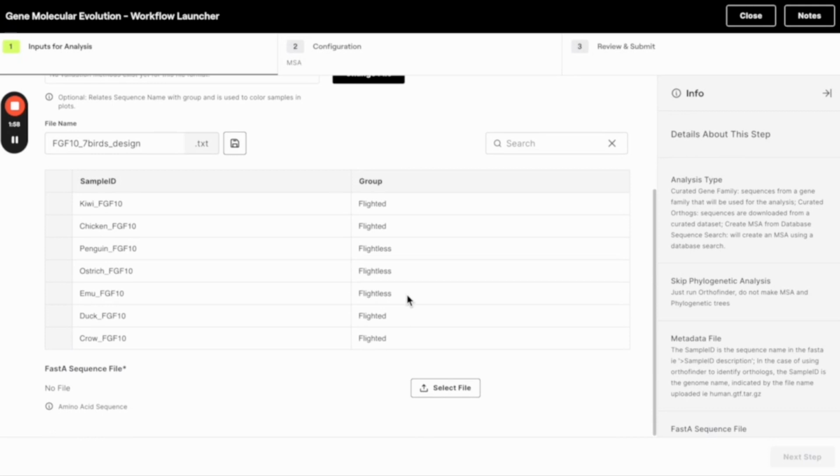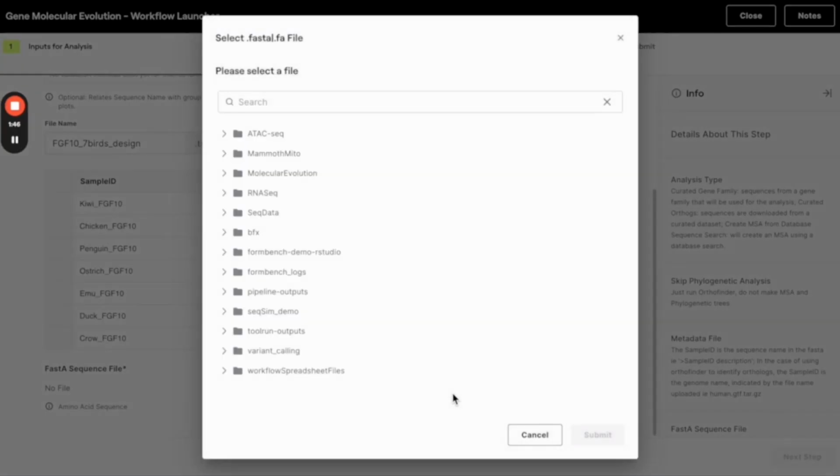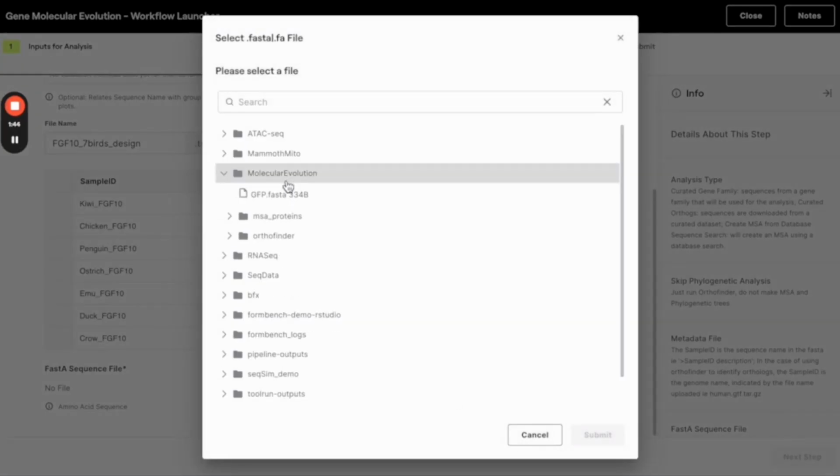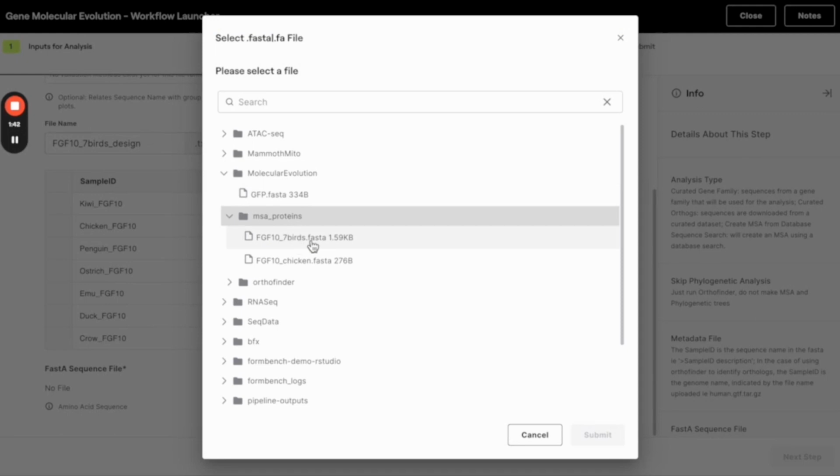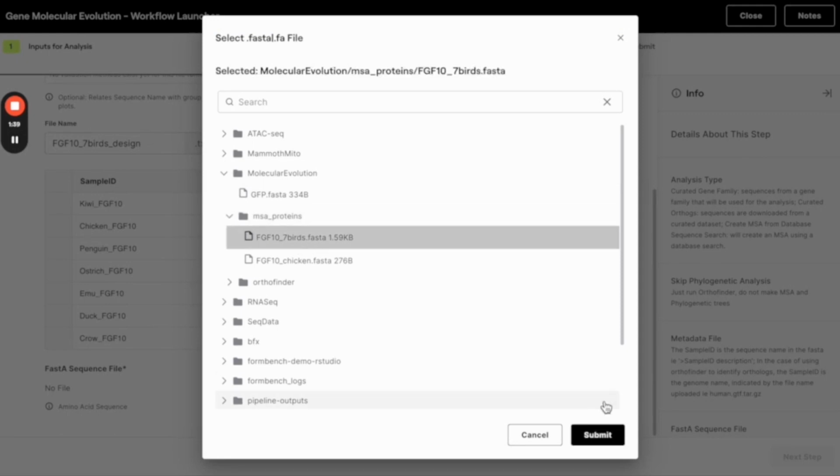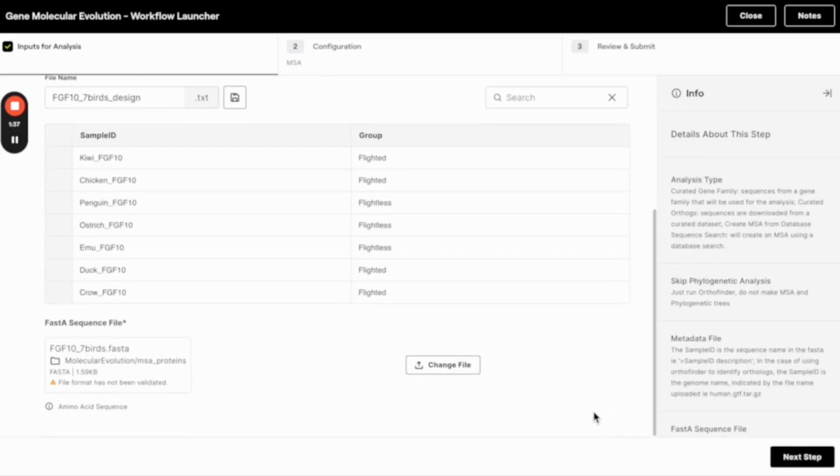And what I have is a FASTA file that has the sequences in the sample ID column, and the sequence headers are named just as you see them here. So I'm going to select that file for 7 birds, and then we can hit next step.